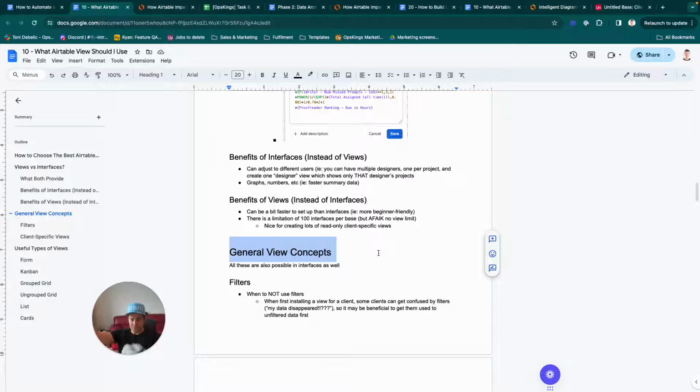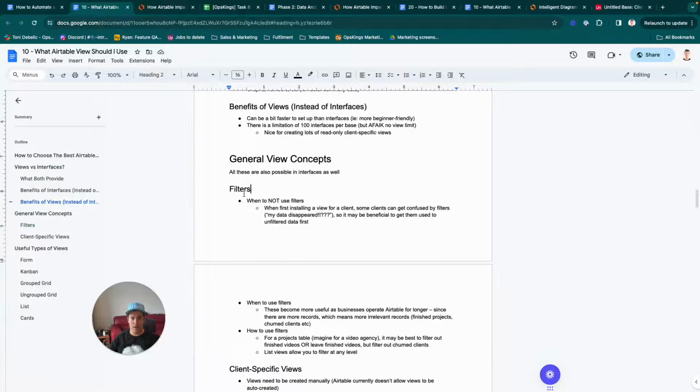So general concepts, some things to think about. A filter is just what it sounds like. You can put it on the view and show some stuff versus whatever. When to not use filters. So let's say you have a list of projects. When you and your team are just getting used to Airtable, my recommendation is you don't filter out anything at all. Because sometimes people get freaked out when things disappear from the view.